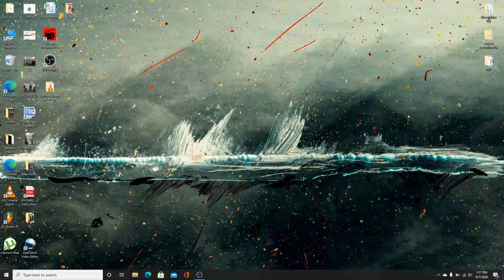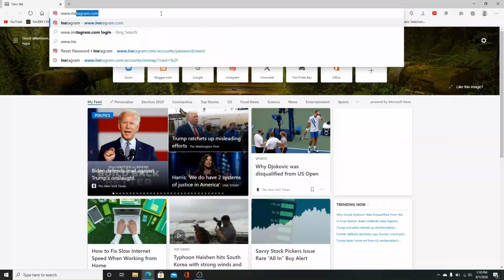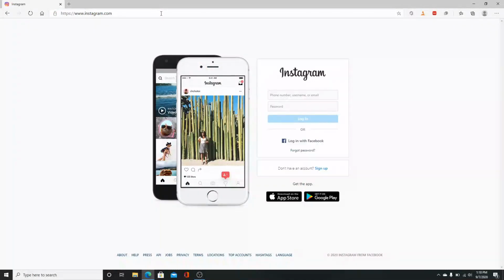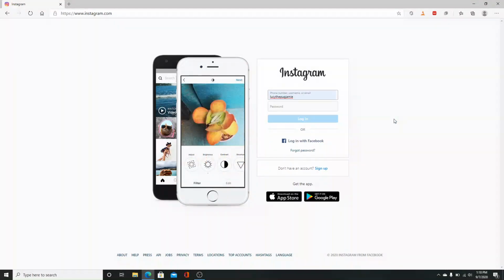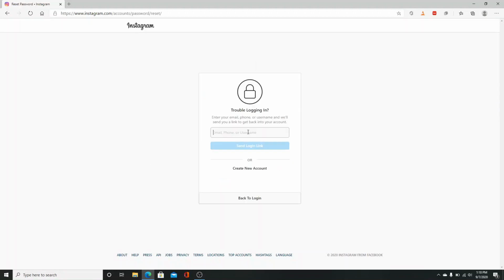To recover your forgotten Instagram password, go to your web browser, type www.instagram.com, enter. You've reached the sign-in page. Type in your username, email or phone number first. And since we don't know what the password is, click on Forgot Password. Enter your username. Again, tap on Send Login link.